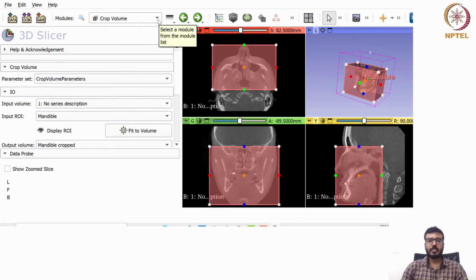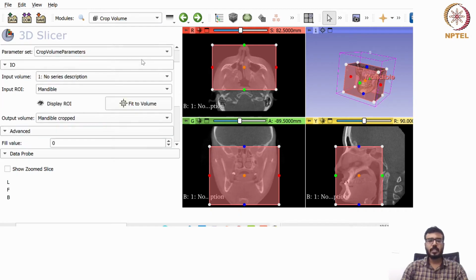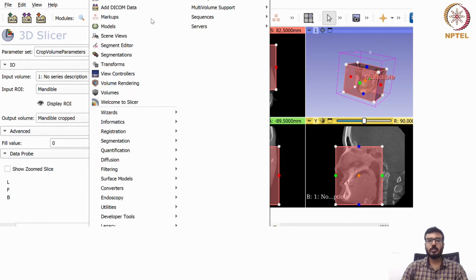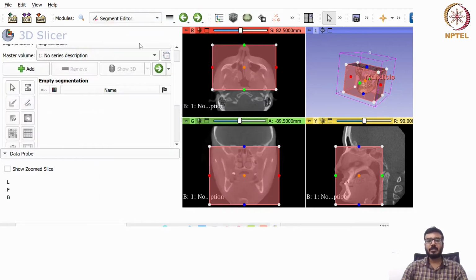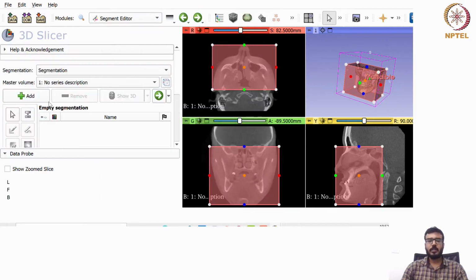So to see that, please note that we started from the input volume. There's no series description. I mean, we have not named anything. So input ROI is mandible, and output volume, that is cropped volume, is mandible. We have named it as mandible cropped. Now go to segment editor.